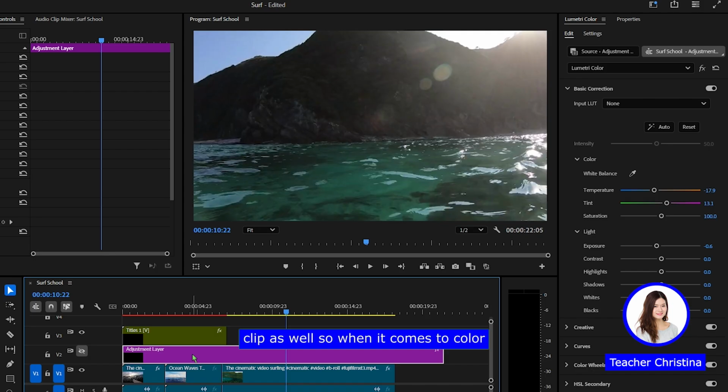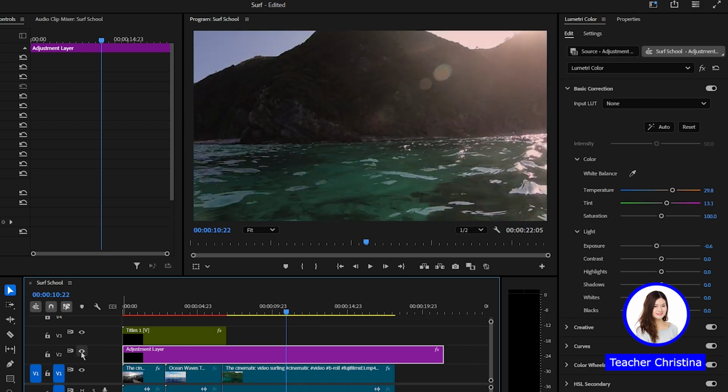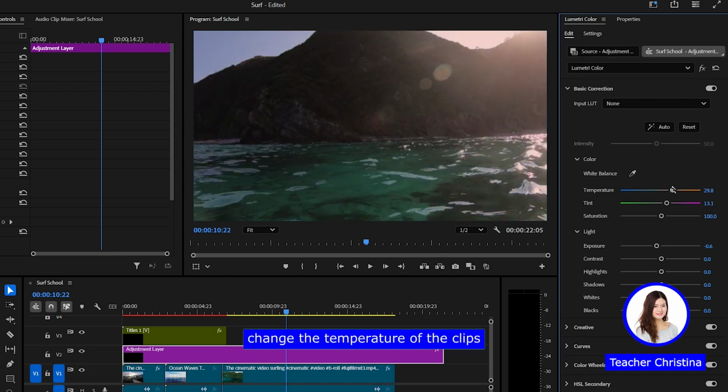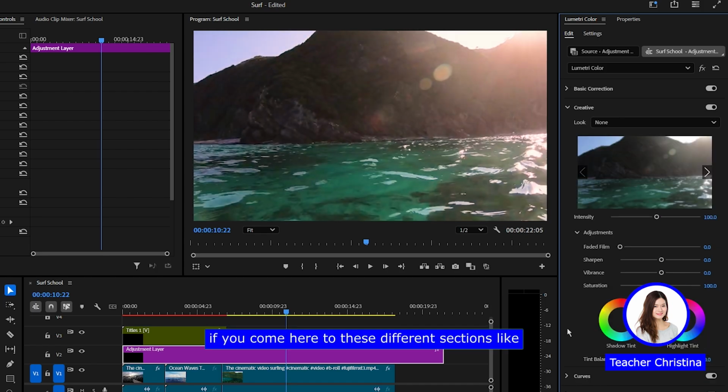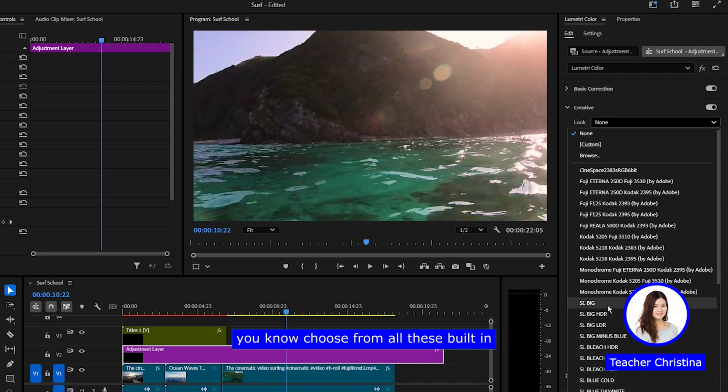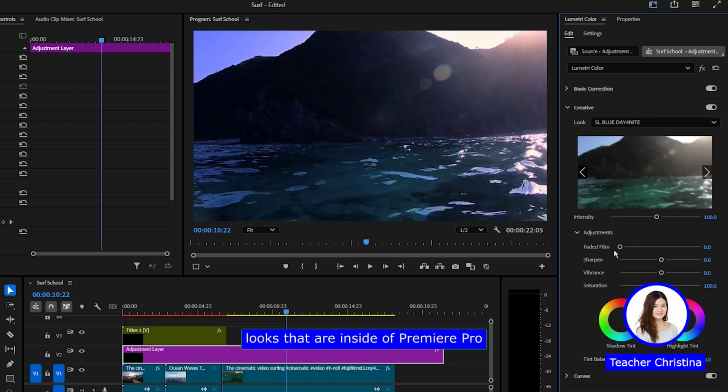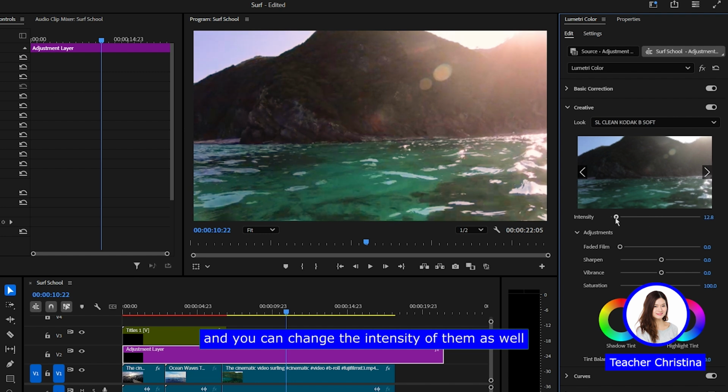So when it comes to color grading here in the Lumetri section, you can change the temperature of the clips, make it colder or warmer. You can change the tint, the saturation of the clip, the exposure settings to make it brighter or make it darker. If you come here to these different sections like creative, you can also choose from all these built-in looks that are inside of Premiere Pro, and you can change the intensity of them as well.